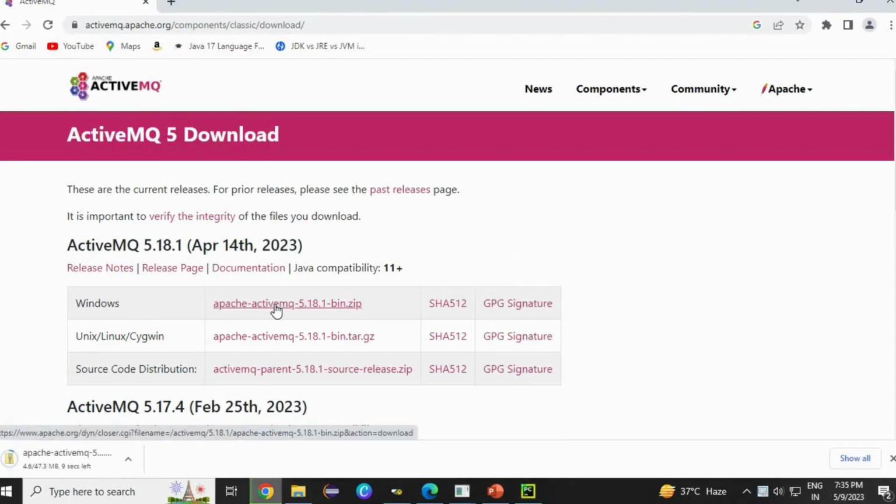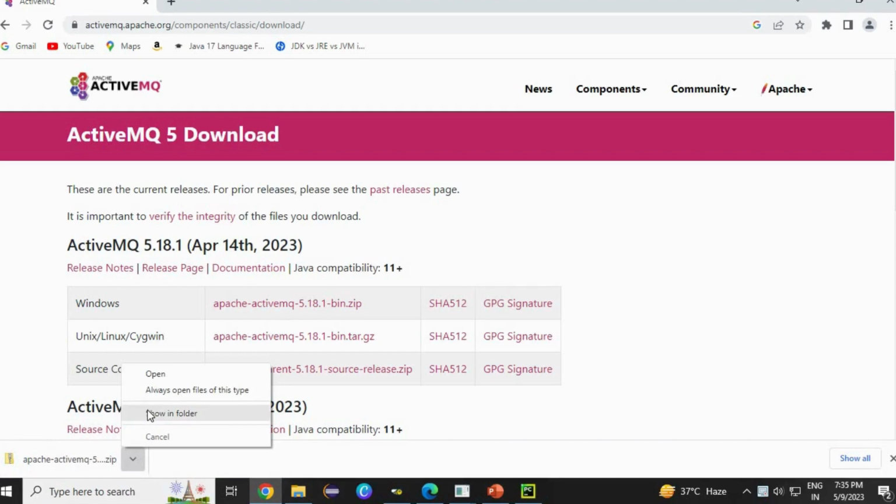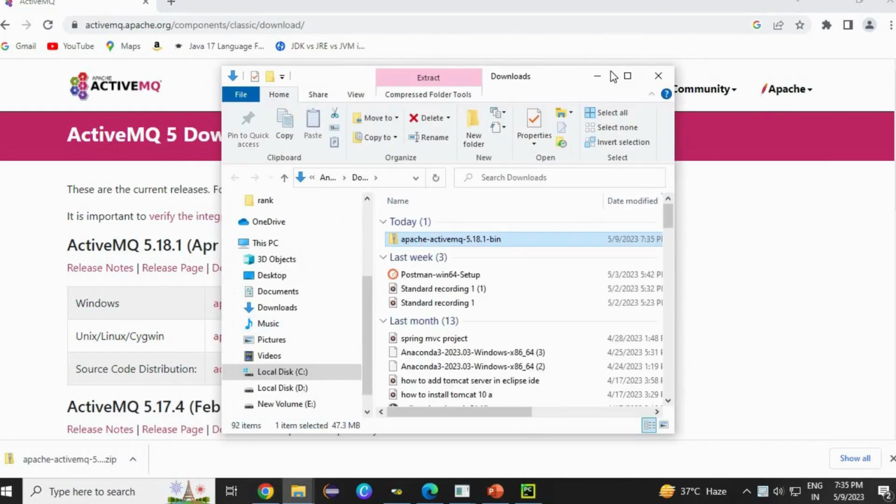As you can see, there is Windows. Download that. A zip file will be downloaded. It is downloaded. Click Show in Folder.